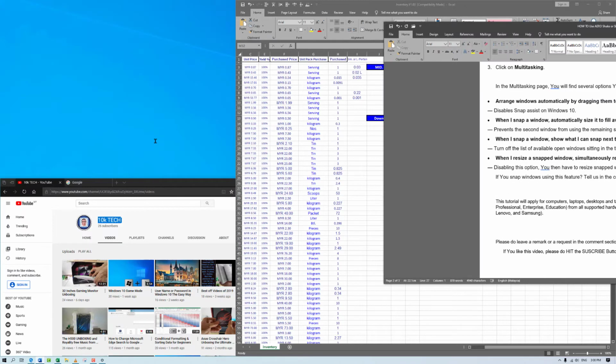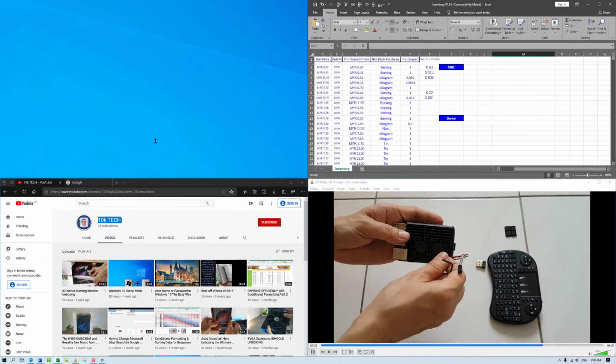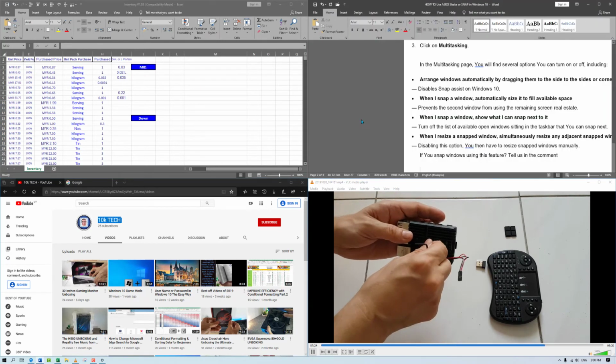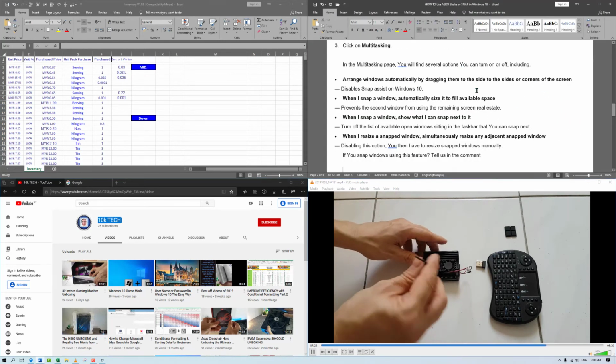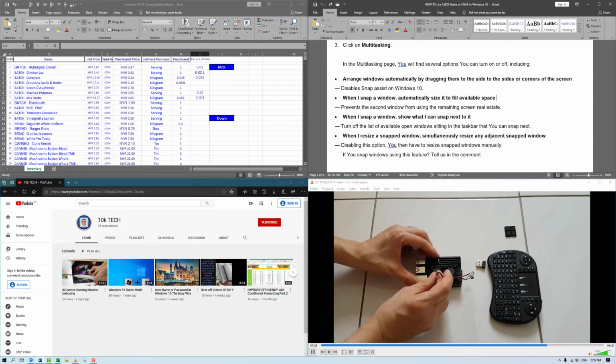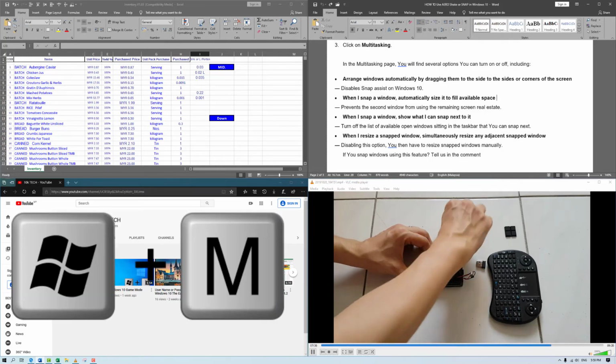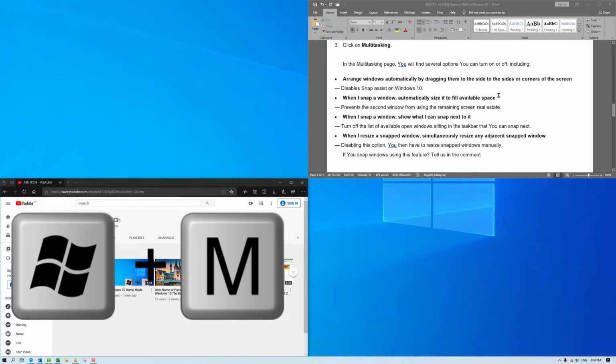So now I will show you how to minimize with the keyboard. It is actually very simple. The only thing you have to do is on your keyboard press the window key and M like so. There it is.